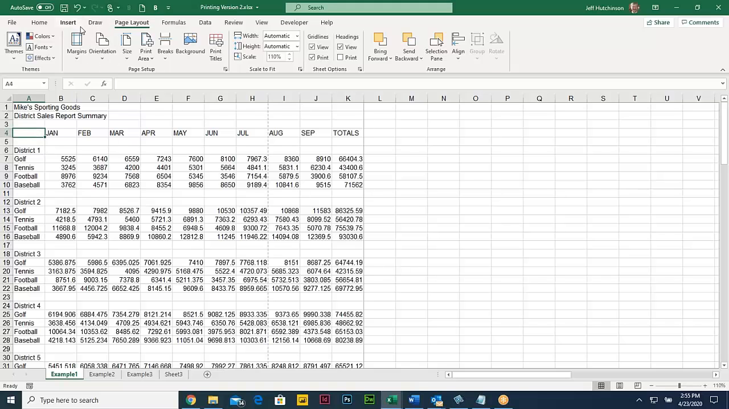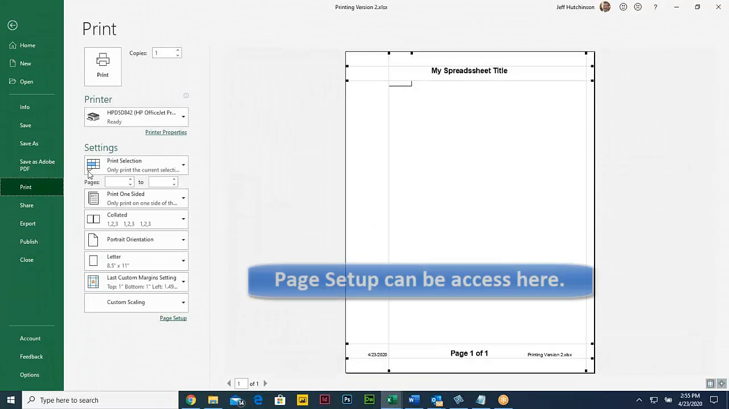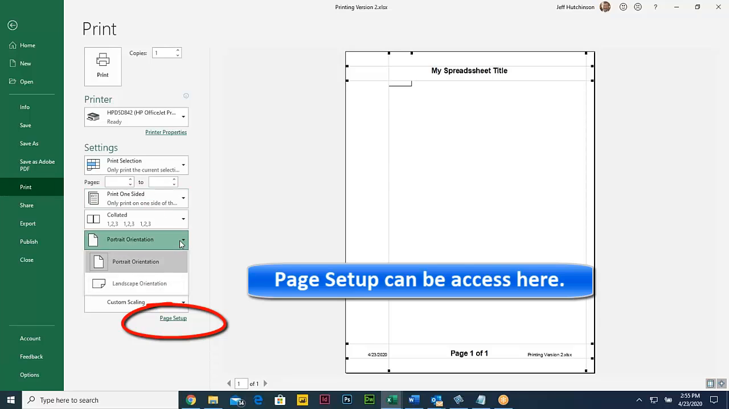But most of the stuff can be done right up in this menu and also in the File Print menu over here. A little bit of redundancy here. Here's your portrait or landscape and all that.